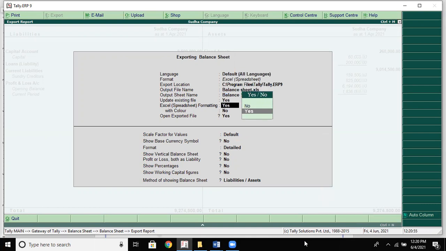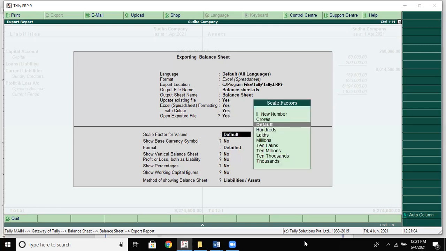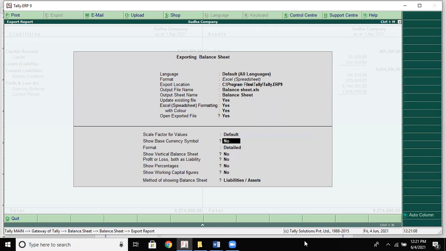Then Excel spreadsheet formatting, yes. With color, yes, you can go for color, yes. If there is any color, open exported file, yes. Then here scale factors, you need to go for default value. Show base currency symbol: if you want to show the base currency symbol, yes.